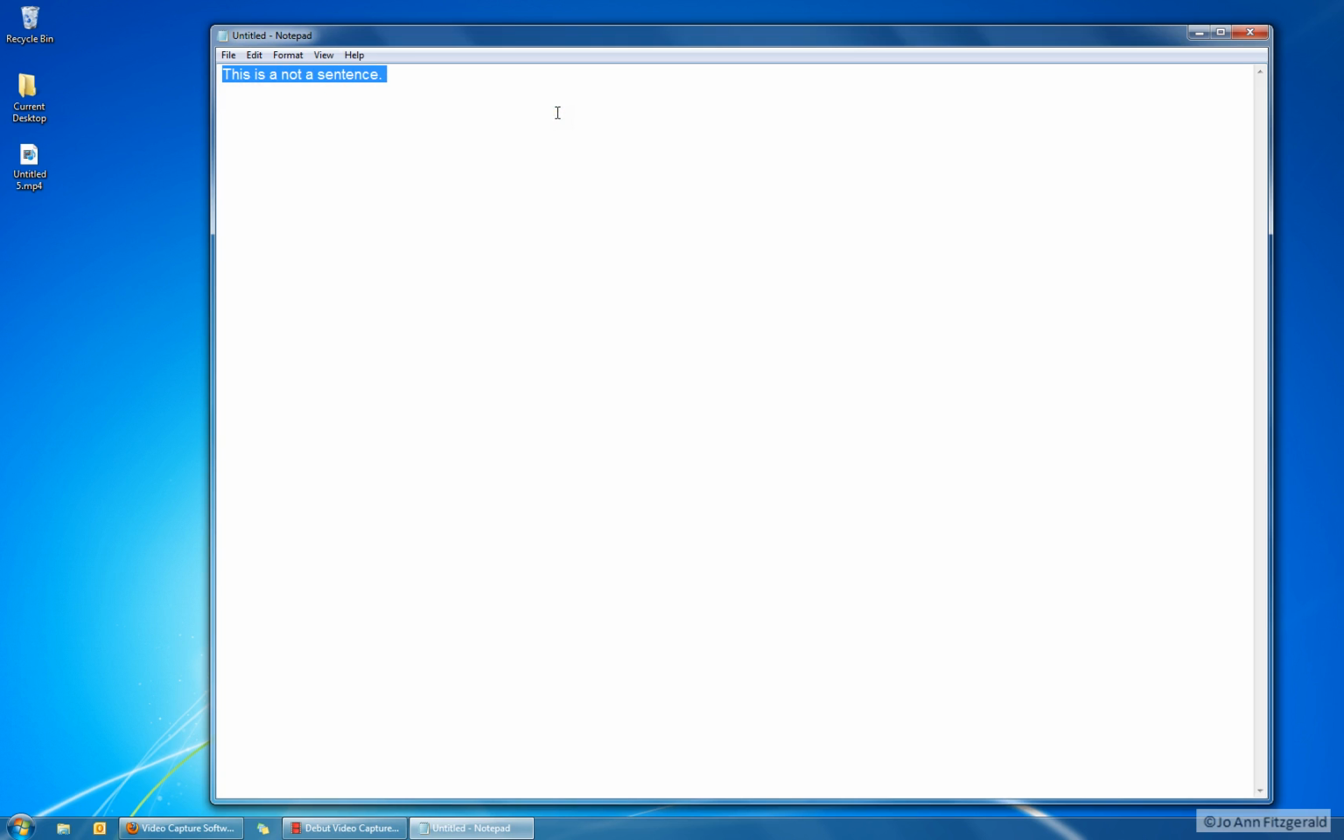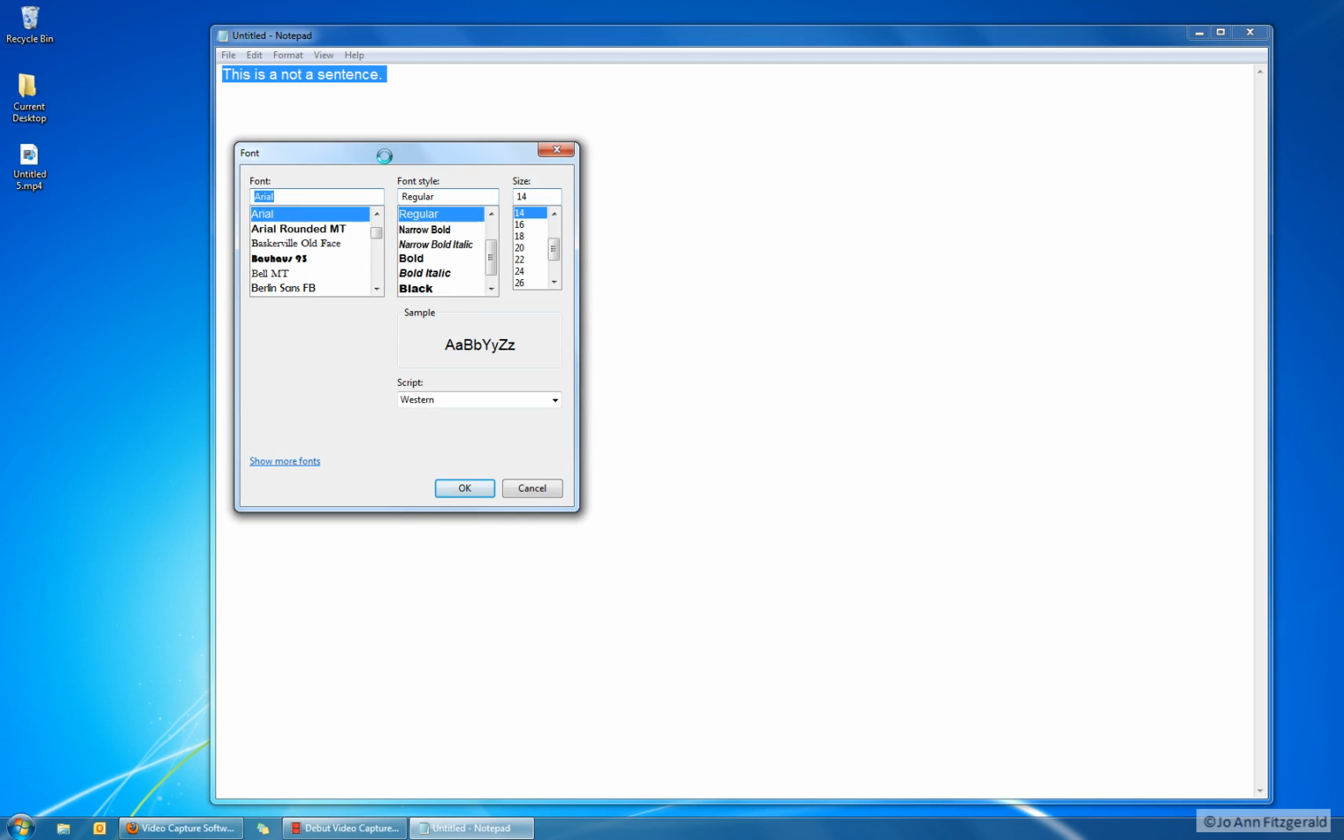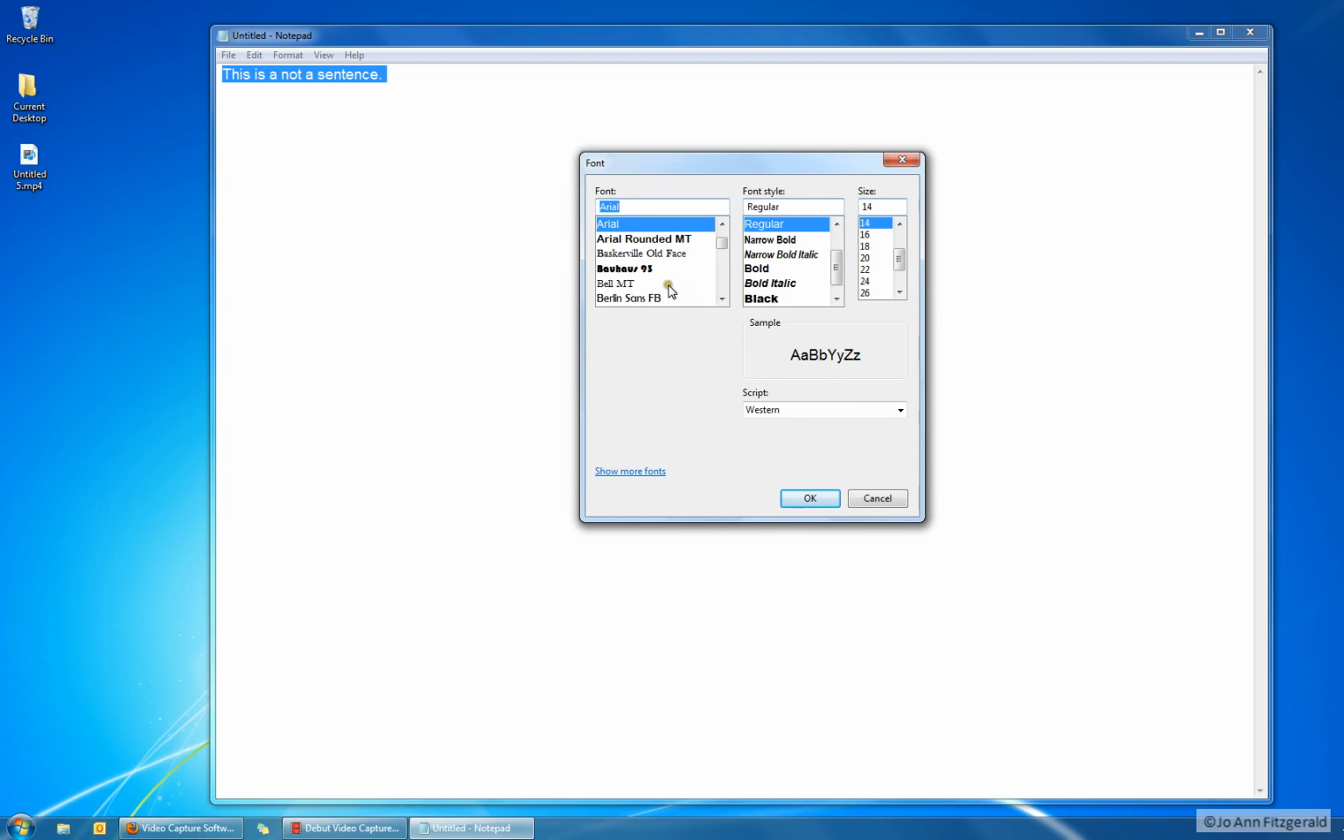That'll highlight everything. Then what you do is you go up to Format, Font, and a box will pop up. This box, you can change the font, what it looks like. So if we wanted to do that, and then if we want regular, and then the sizing. See this? This is what you call a scroll bar. That goes line by line. This moves in many directions.